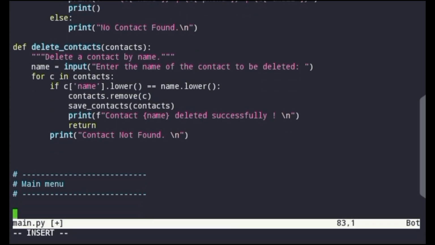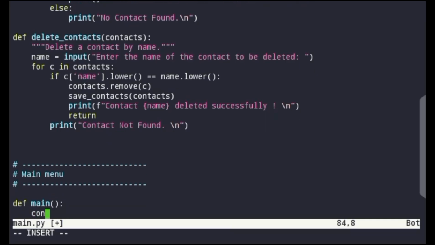Great. Now I'm going to create the main function, so def main. From this function I want to let the system know I'm going to work with the contact. So contact equals load_contact, which is the first function we created.